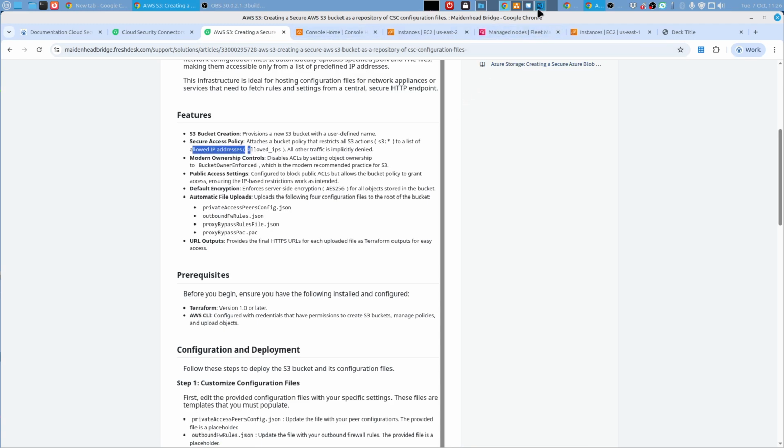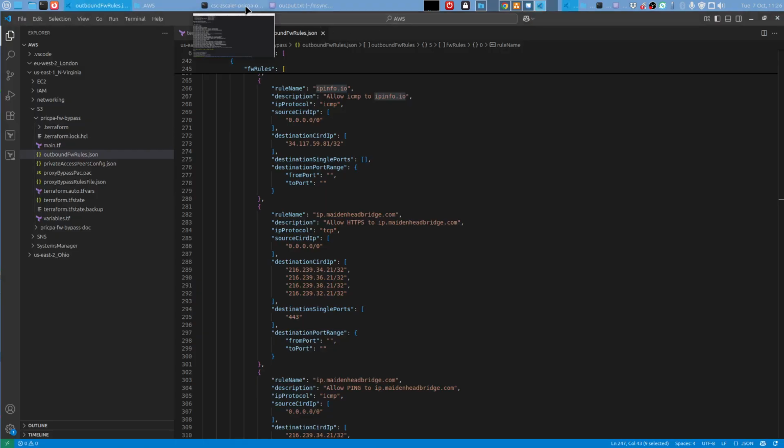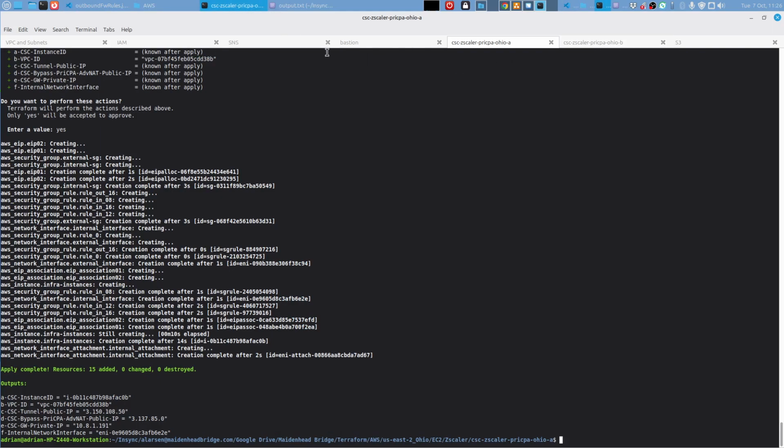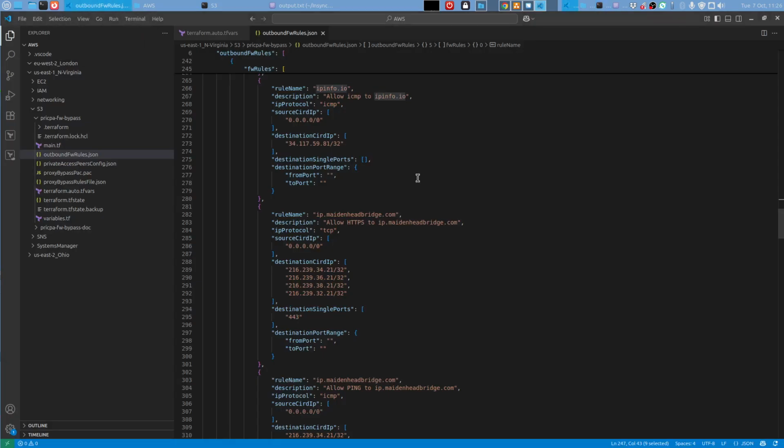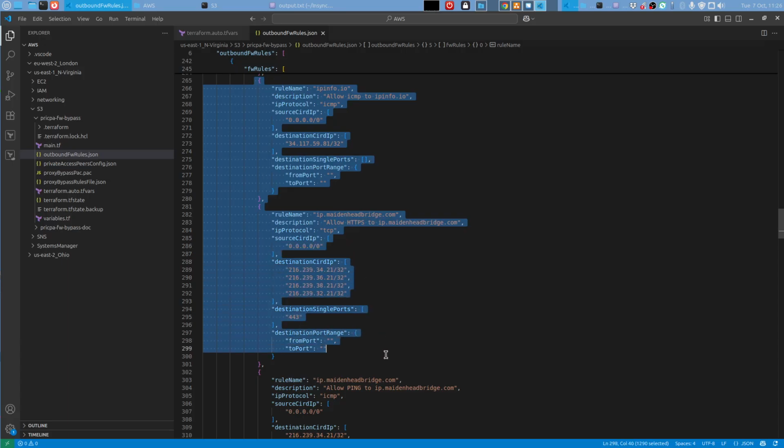Then the next step, I'm going to go to my S3 bucket here, and on my JSON file I'm not going to replace anything at the moment because I'm going to use these two rules for testing purposes.